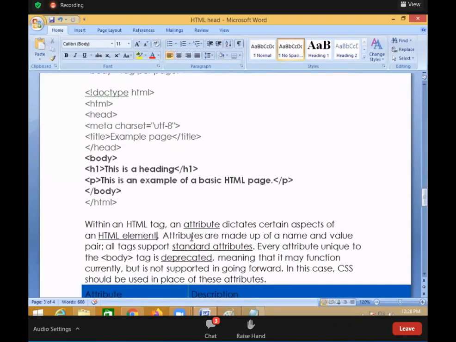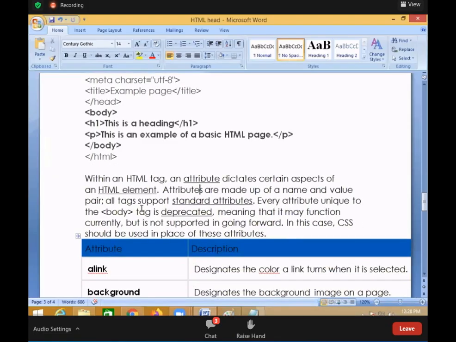Within an HTML tag, an attribute dictates, because every tag will have attributes. Attributes are made up of a name and value pair. All tags support standard attributes. Every attribute is unique to the body. If a tag is deprecated, it may be functional currently but not supported going forward. In this case, CSS should be used in place of these attributes.